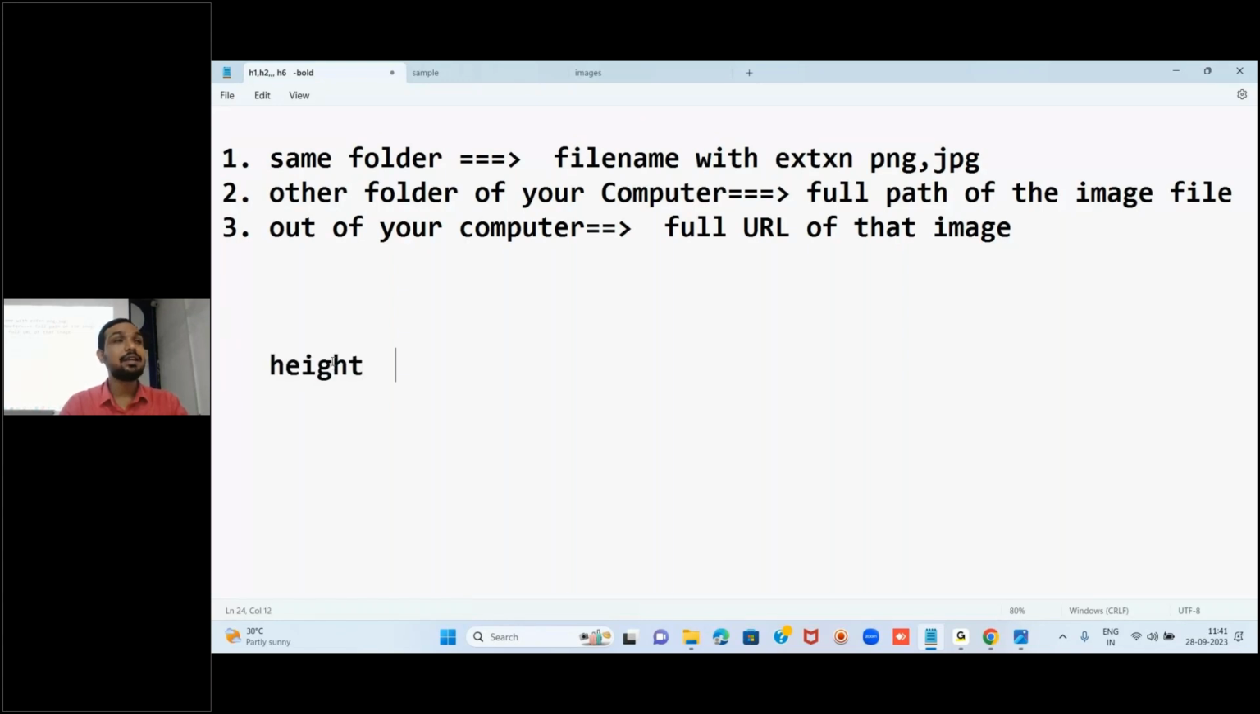What are they? Height and width. We have to provide those height and width values. Attributes always accept values in double quotes. Whenever you write any attribute, we write the attribute, an equal sign, and then double quotes. So here also, height and width attributes.